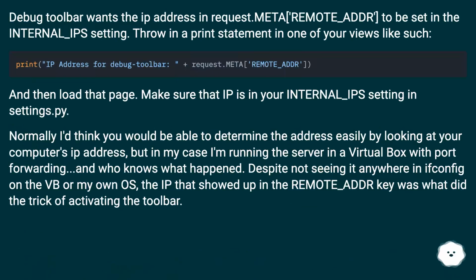Debug toolbar wants the IP address in request.META['REMOTE_ADDR'] to be set in the INTERNAL_IPS setting. Throw in a print statement in one of your views like such. And then load that page. Make sure that IP is in your INTERNAL_IPS setting in settings.py.